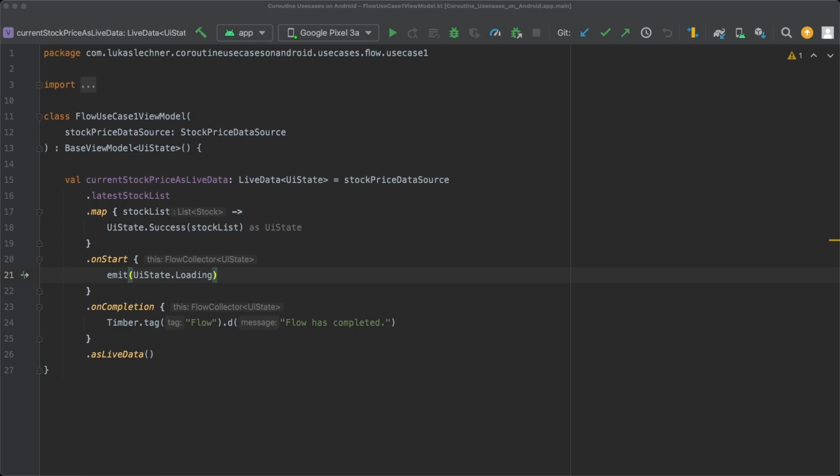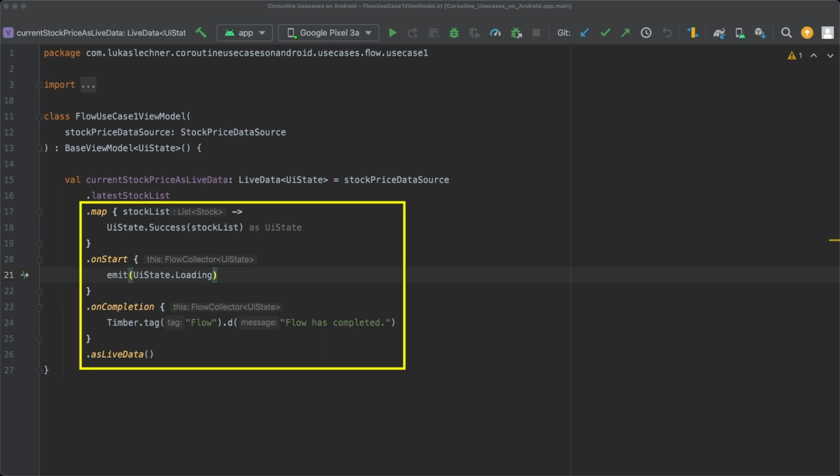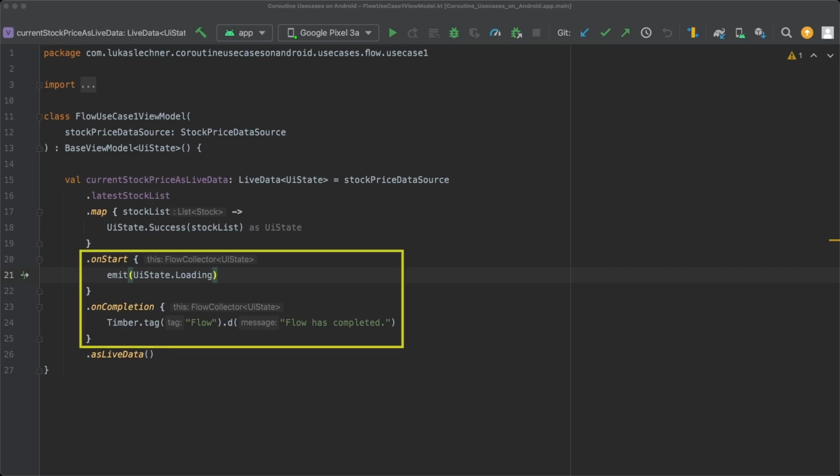When we take a look at the flow processing pipeline here in our view model of use case number 1, you can see that at the top we have our initial flow, the latest stock list flow that we get from the stock price data source, and then some operators are applied on it. In the previous lecture, we already covered the lifecycle operators on start and on completion. There, you learned that these operators are only called once at a certain point within the lifecycle of the flow.